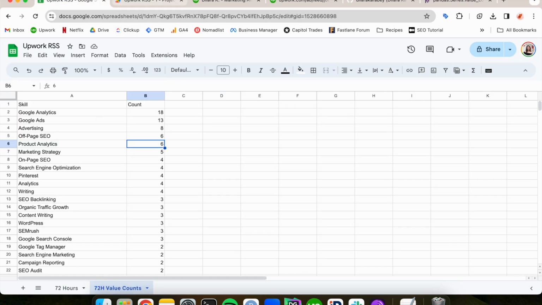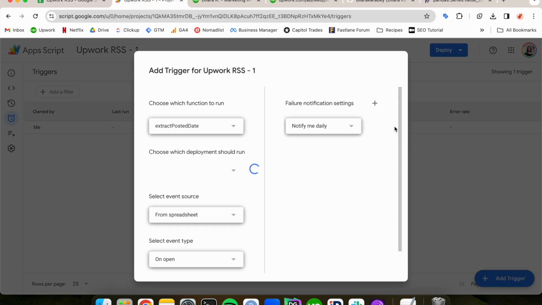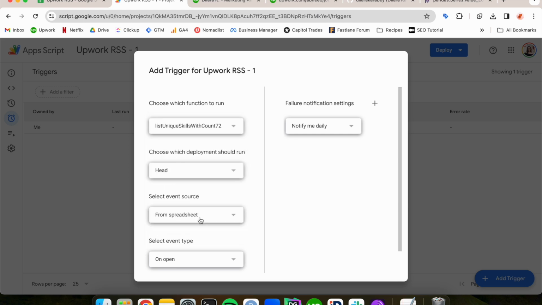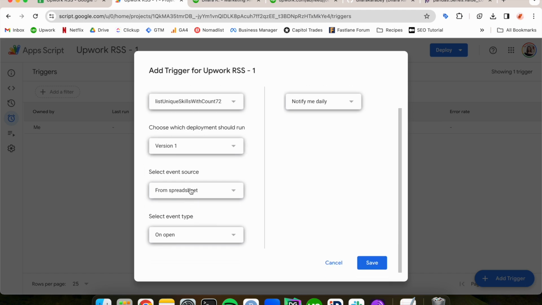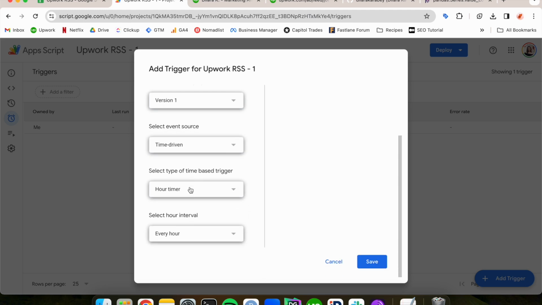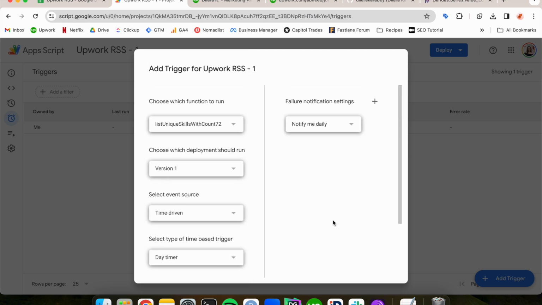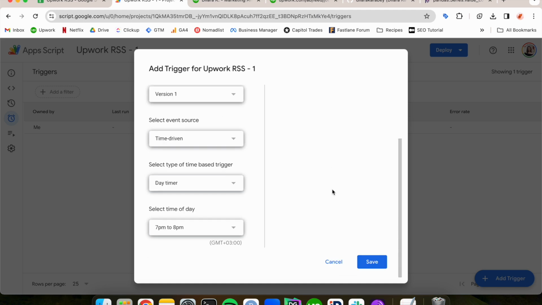What about this sheet? Let's do the same for it. Let's add trigger and I will select this one, list unique skills with count 72, and I will select version 1. I will select time driven and set a day timer again. Since we selected 6 p.m. to 7 p.m., we need to run the other script first. So I'm going to go ahead and select 7 p.m. to 8 p.m. for this one. And I will say notify me immediately in case of any errors.